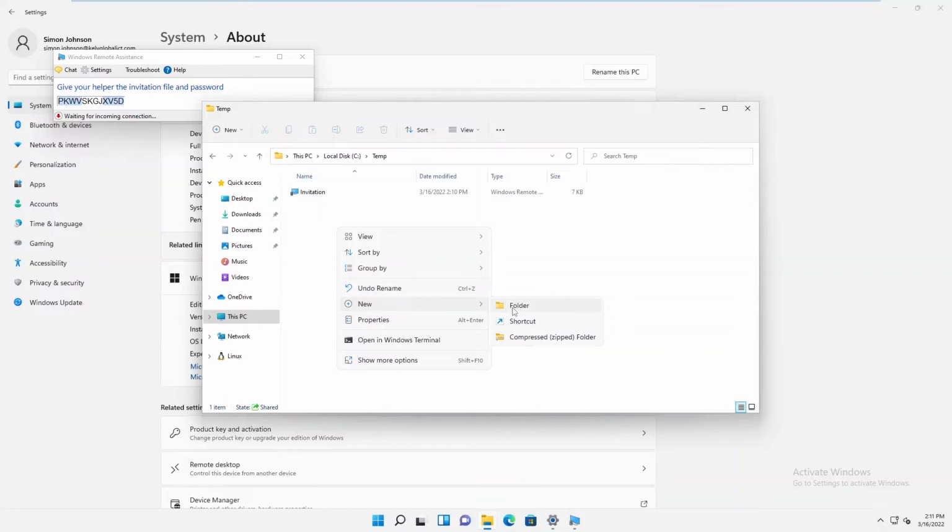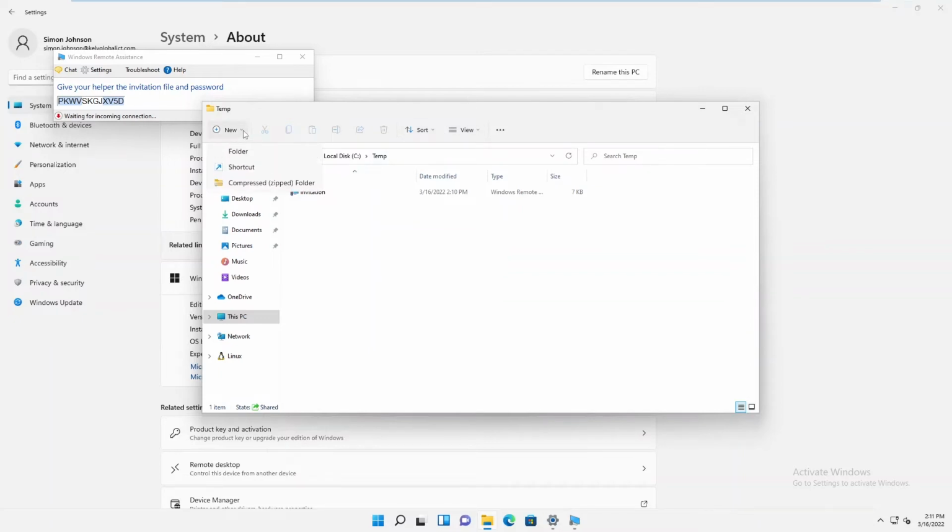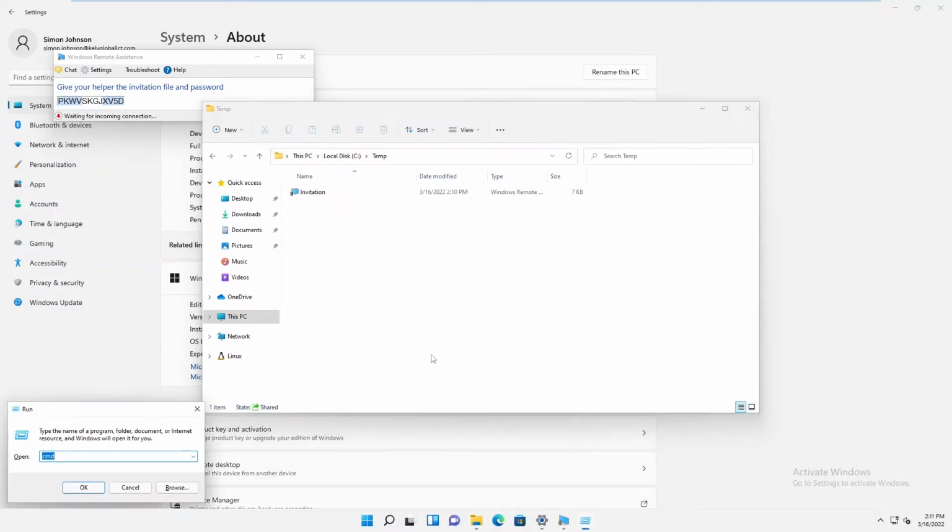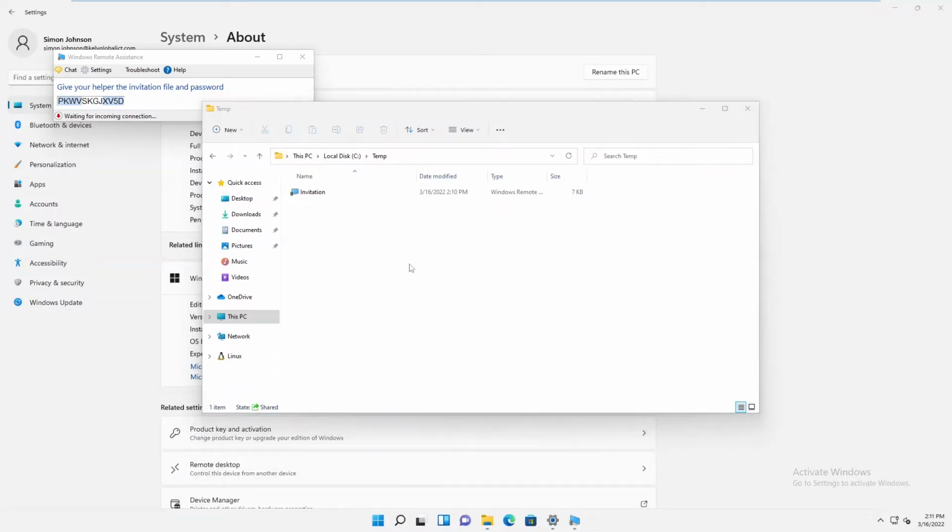Let me try to create a new notepad here. I think I'm not having the option to do that right now, so let me see if I can do it from here. I can't do it, but what I can do is the following. Let me just go to the command prompt. I think something went wrong there.